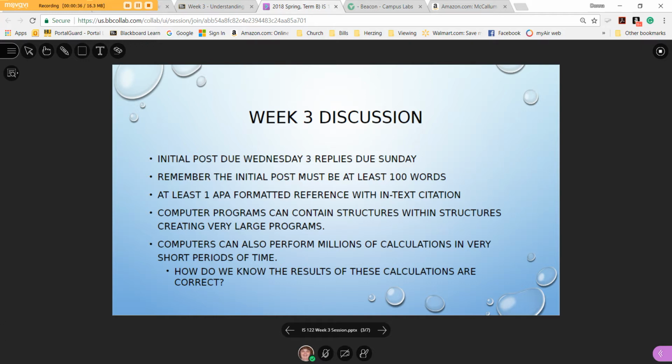Computer programs contain structures within structures, creating very large programs. Computers can also perform millions of calculations in very short periods of time. How do we know the results of these calculations are correct? And that's what you're supposed to answer.